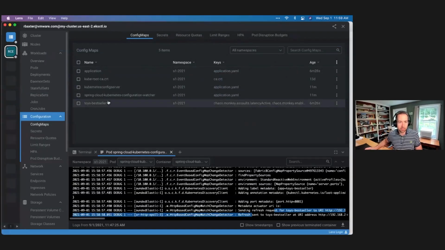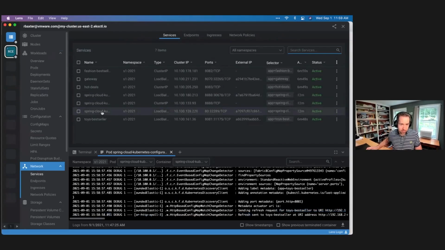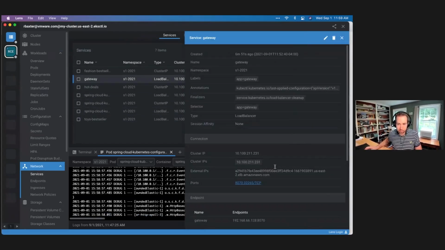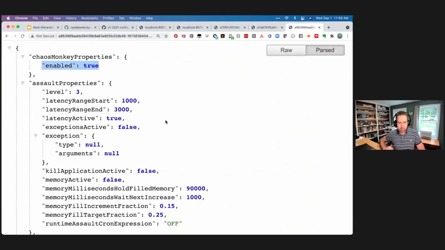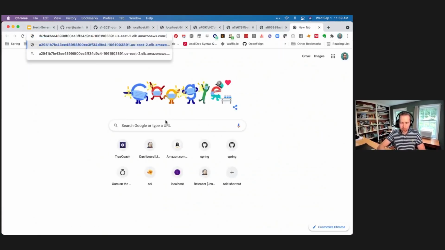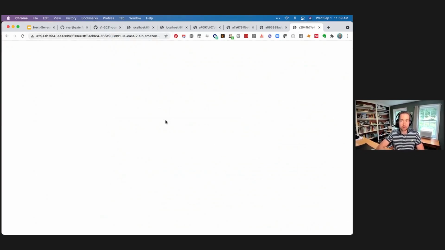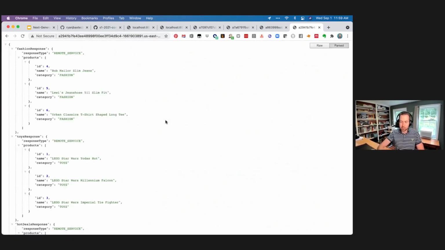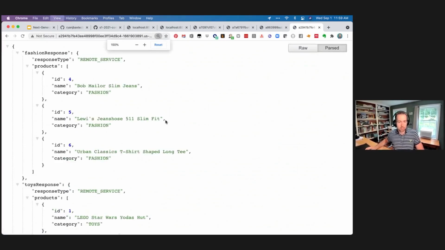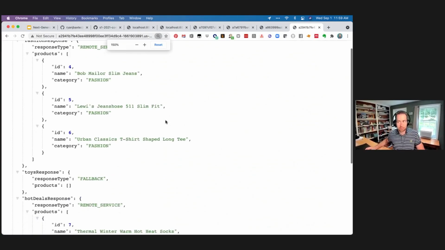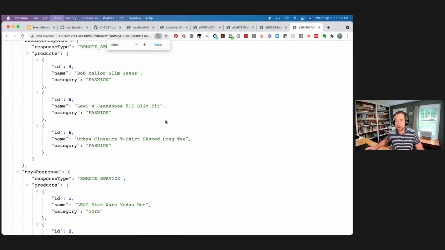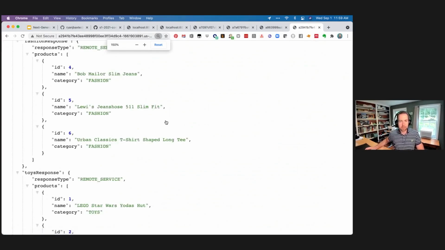So if I go to my gateway, services gateway, real quickly here, the start page. Here we get our gateway data. We see the remote service, and then the fallback. So that's it. That's about all the time I have.